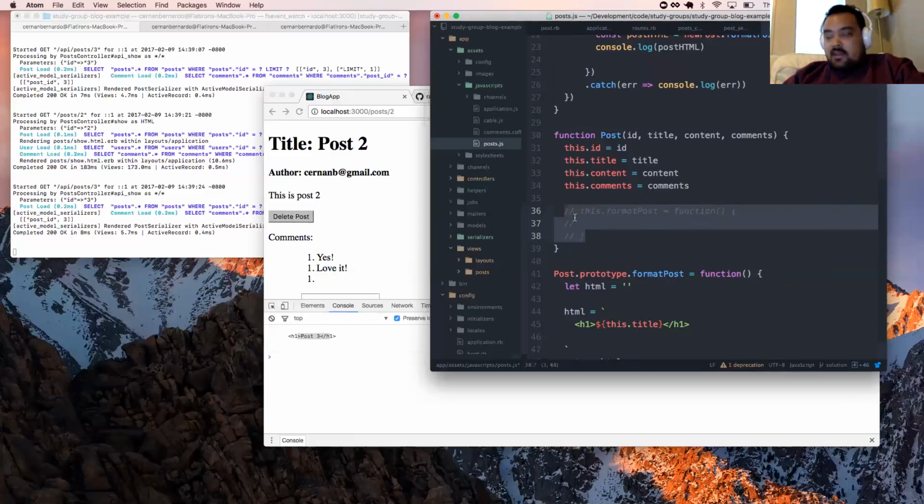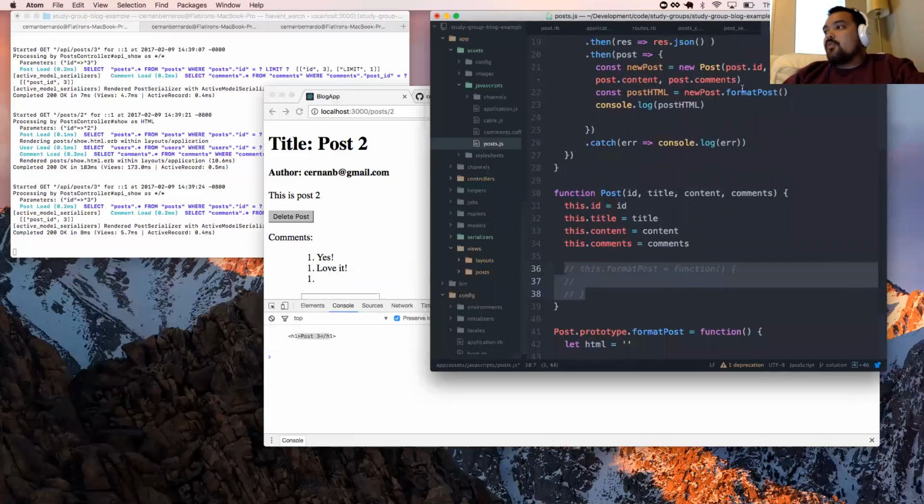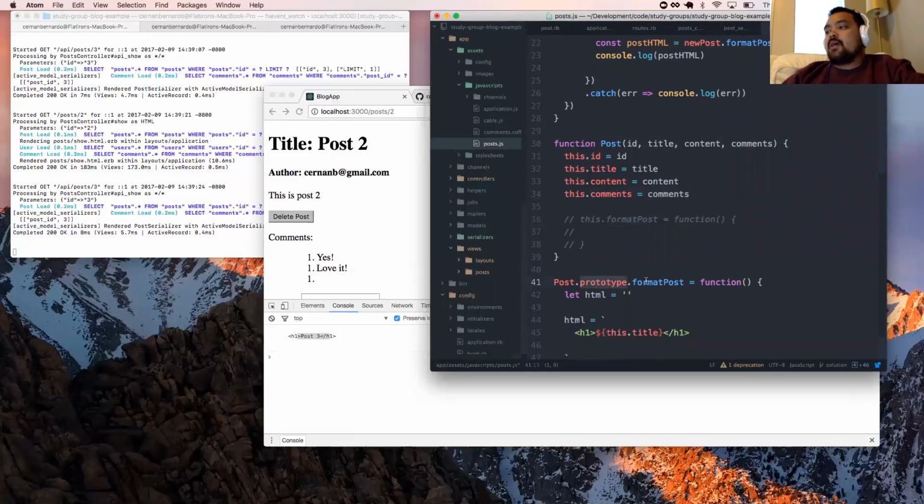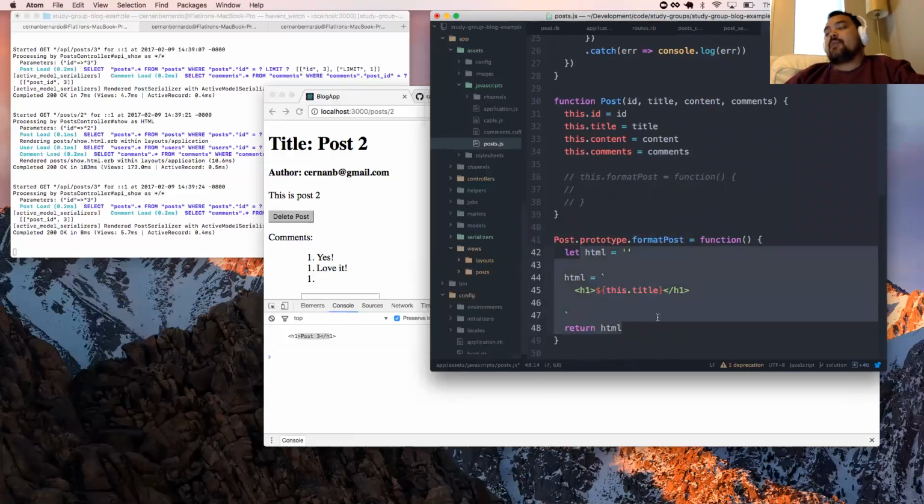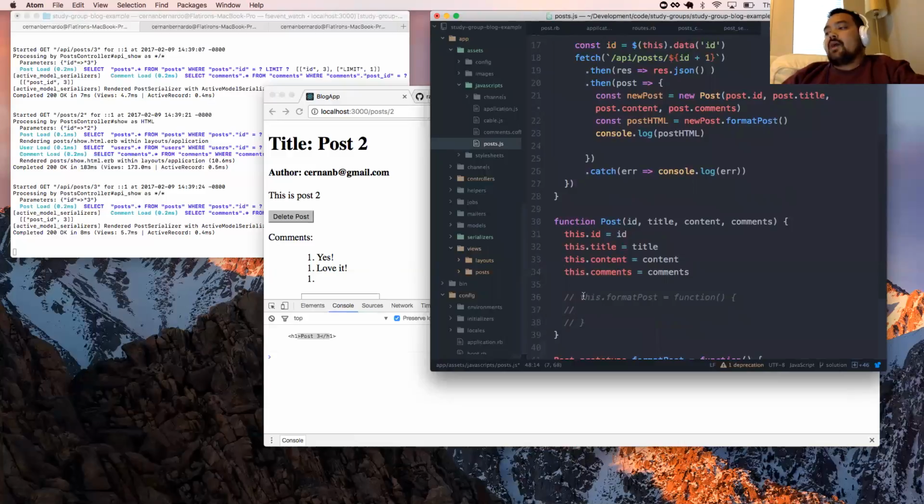So if we get rid of this and I call new post.format post, this new post is first going to look at its own constructor function and say, okay, do I have my own format post method? No, I don't. Let me look up to my prototype and see if there's a format post method. And it's going to say, oh, there is one. So I'm going to use this particular format post method. Otherwise, again, if we declare it here, then you're going to be using up additional memory that you don't need to use up.